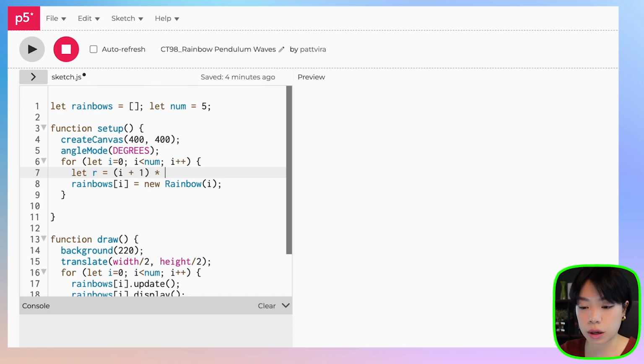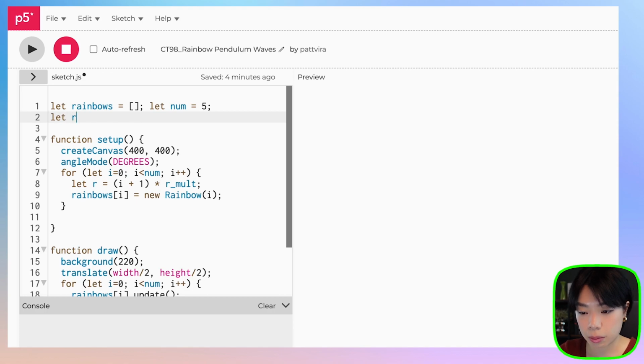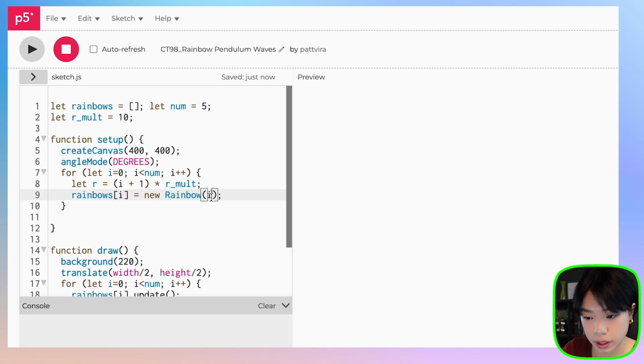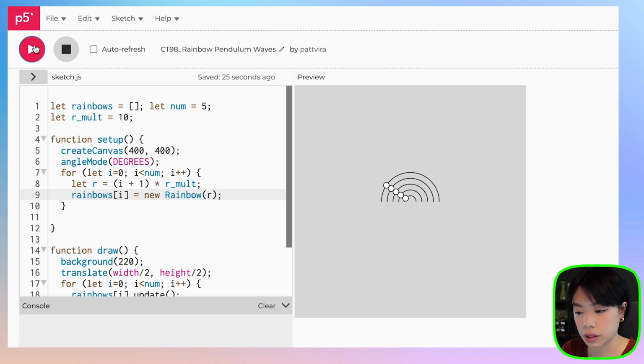Then we also want to multiply it by a multiple. How about we set a variable called rmult, and how about I set this to 10. Doesn't seem to change. Oh, we need to put R in here. All right. Now, all of the circles are moving at the same pace, right? Because our angle velocity is set at a constant 1.